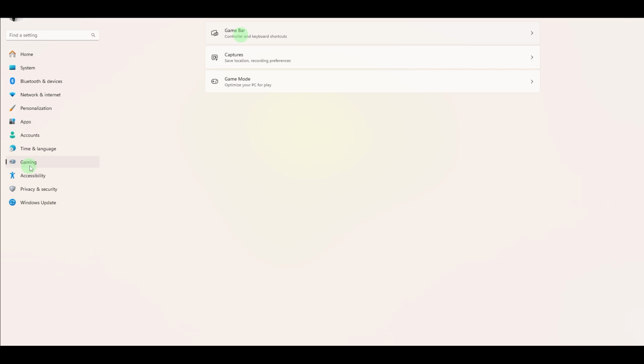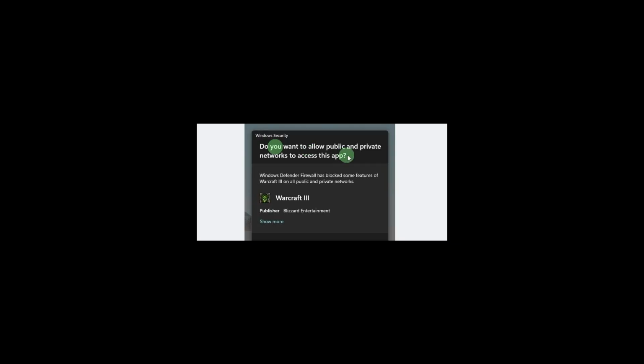Today, we'll walk you through how to fix Windows Firewall blocking some features of this program. If you see this issue, try these easy methods to fix it. First method, allow the program through Windows Firewall. When the pop-up appears, click Allow Access if you trust the program.